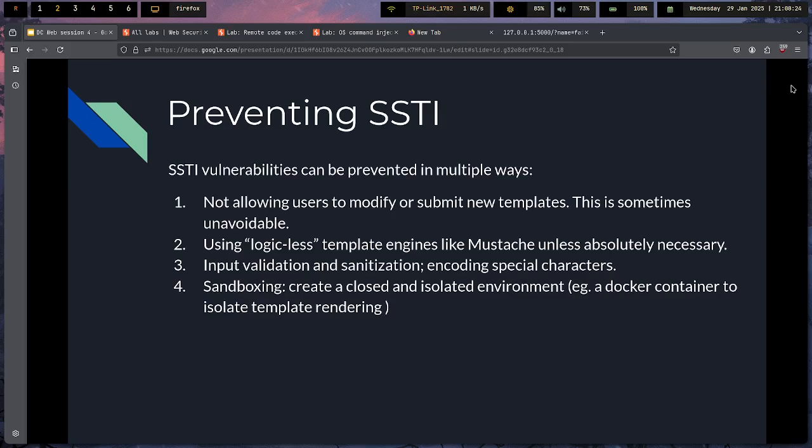And of course, input validation and sanitization. You can encode special characters that are part of the template syntax and filter them out, and ensure that the input entered by the user does not contain any blacklisted characters. For example, in our previous case, we had underscores, dots, and parentheses in our payload, right? So if an application implements any kind of sanitization on the input, it would be a step in the right direction towards preventing SSTI.